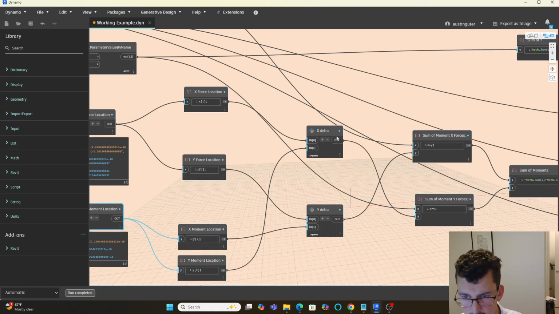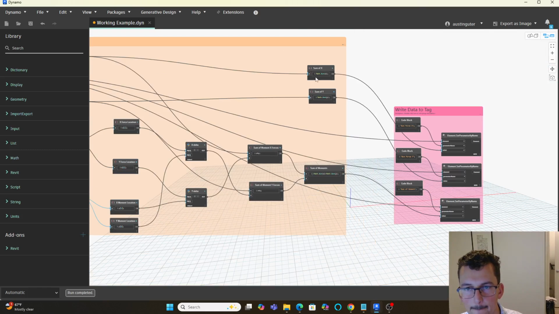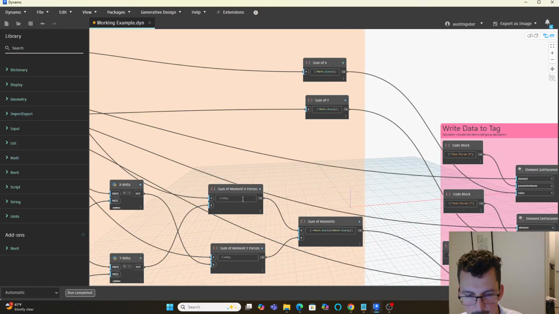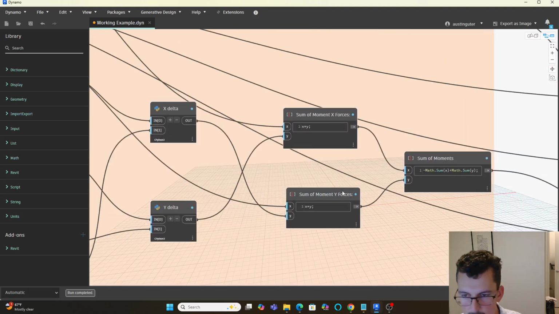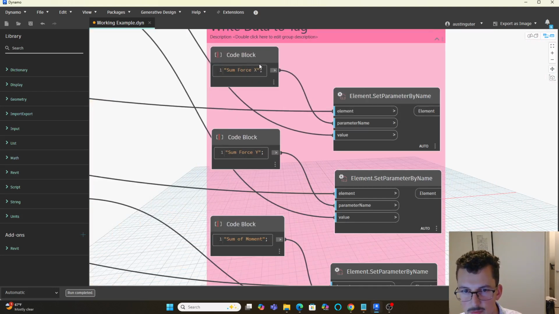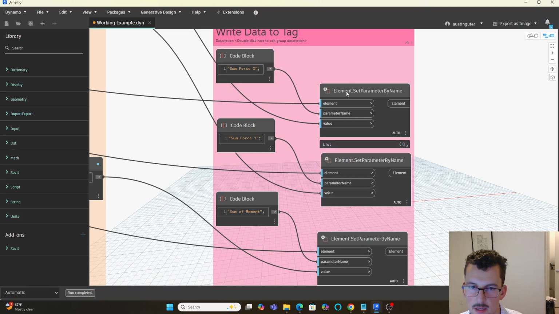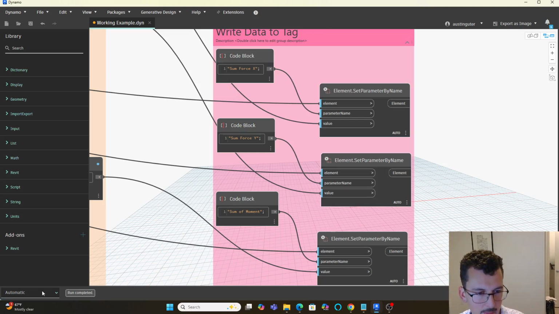And then I calculate the differences in X and Y, sum of forces in the X and sum of forces in the Y, and then also sum of moments, which is just X times Y and summing those up. And then in the end, I just write those values to the point moment location that we've set. And it's pretty cool. That's all there is to it. And then I have this set to run automatically.